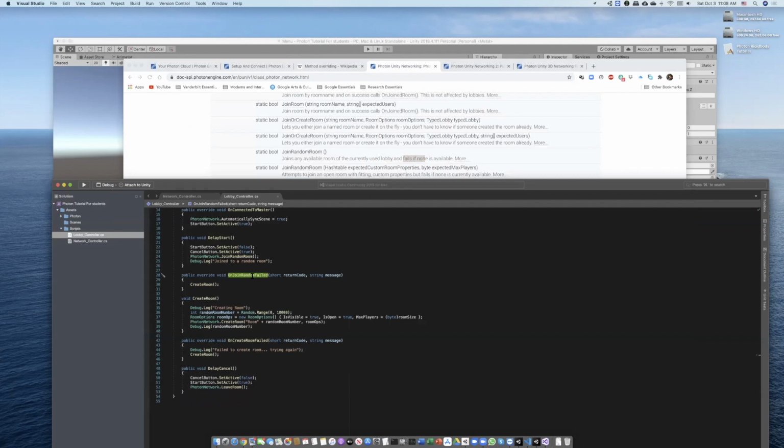So on join random failed will do that for you. This is also an override function, so you need to write it in this way because this is the Photon specification. And on join random fail, we are simply calling our own function called create room, where we are actually creating a room for our own game.